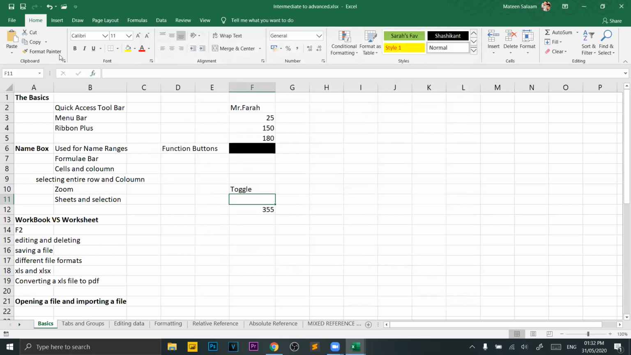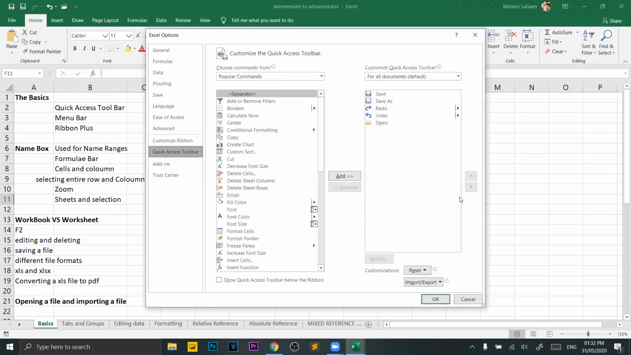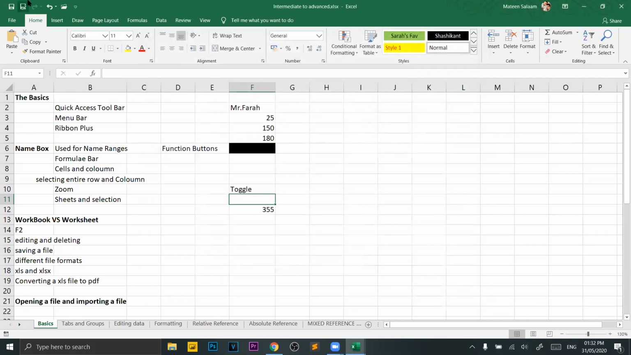And when I press OK, you can see that we have save, save as, and all the layout, whatever we have designed here in our more commands option panel, being reflected here as the same. So that was about the quick access toolbar. The same way we have all these menu bars.